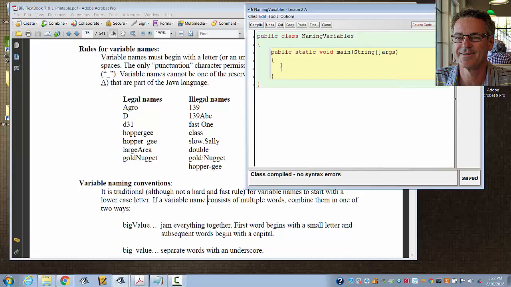Let's say int my age, I put a space in there, equals 17. I try to compile that, and it does not work. It gives you a crazy error that makes no sense: semicolon expected. You say, what the heck? I've got a semicolon there, that's not the problem. So Java is really not treating that very well.